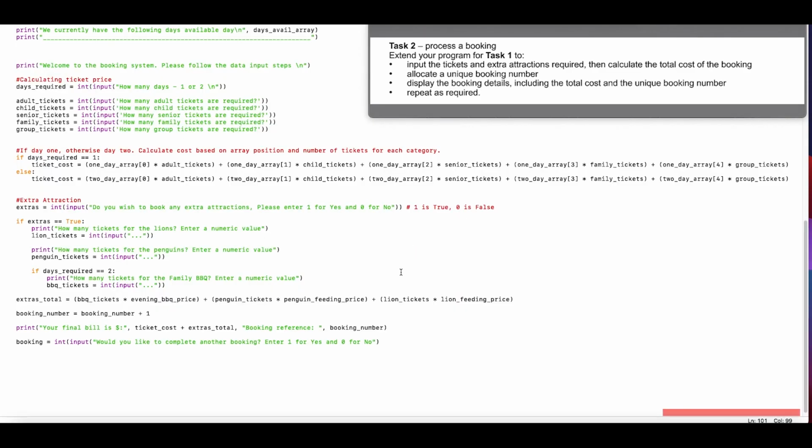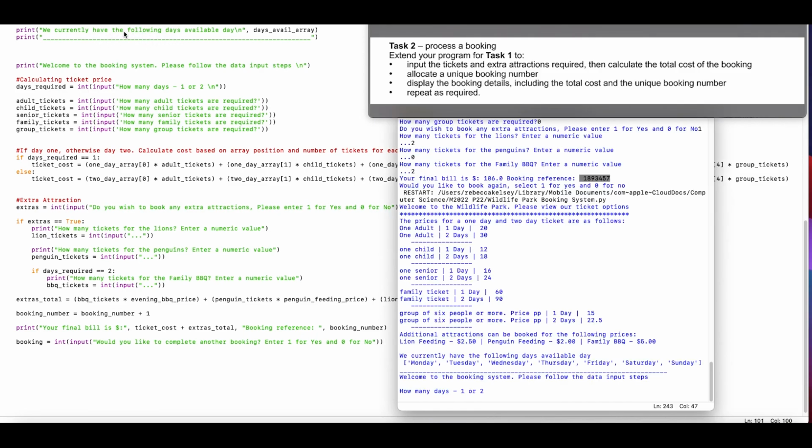Oh, we've got an end of line error. Somebody didn't double up the bracket. Always close the number of brackets that you open. We're going to run it one more time. We'll try that again. Excellent.